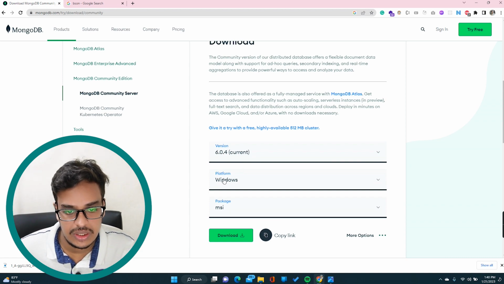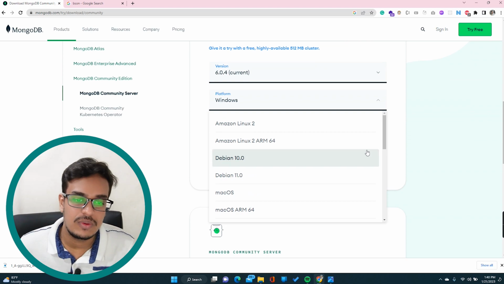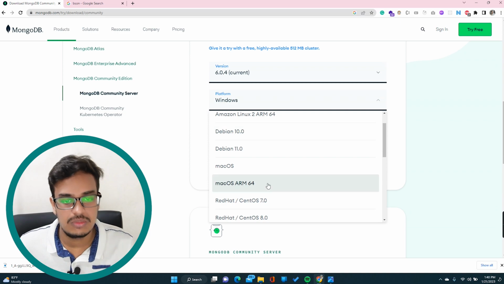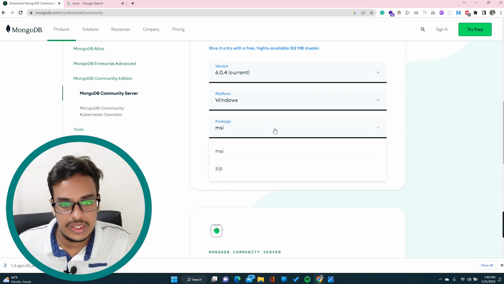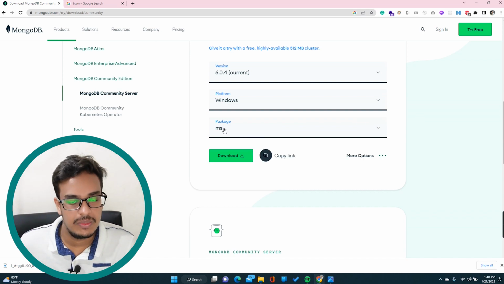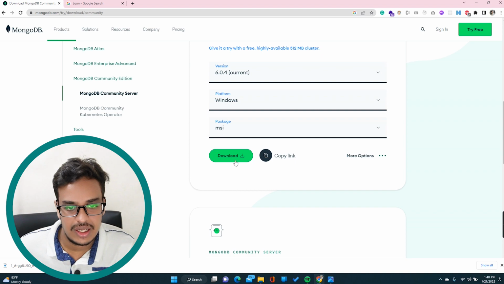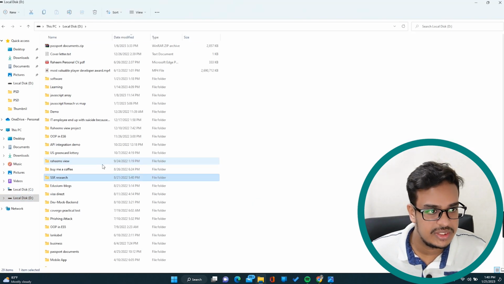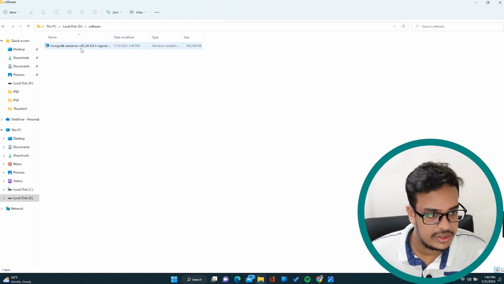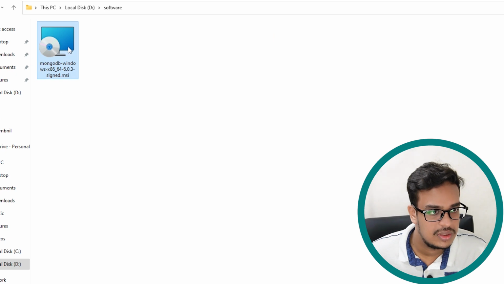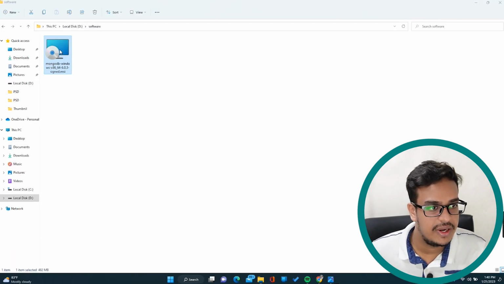I'm going to install this one, and the platform is Windows for me. If you are using a different platform, you can choose it here. For packages, you can take either a zip or MSI. An exe file comes when you choose MSI and click download. After the download, the setup file will look like this.